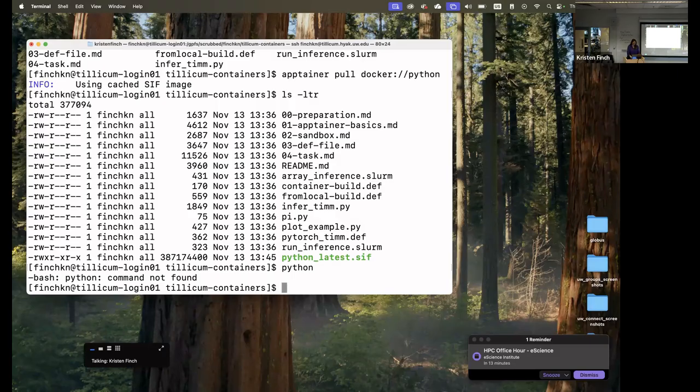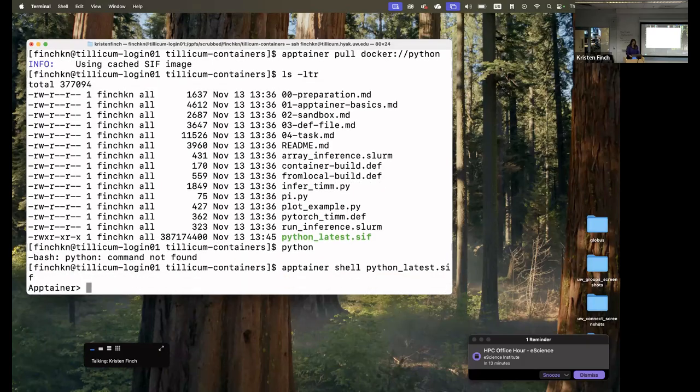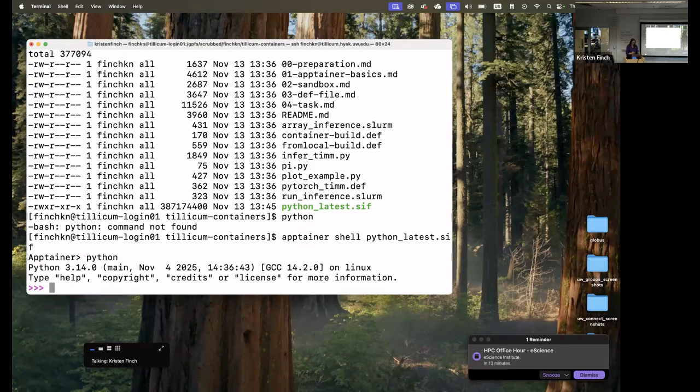To access it, we're going to shell into the Apptainer container and then open the Python shell. As mentioned, this is a way to activate your container and your Python environment. So apptainer shell python_latest.sif. All right, and now you see that my command prompt has changed to Apptainer. This helps you know that you're inside of a container. If I type python, now my Python shell looks just like it would, and this container in particular holds Python 3.14.0.